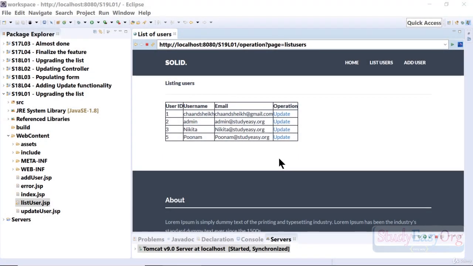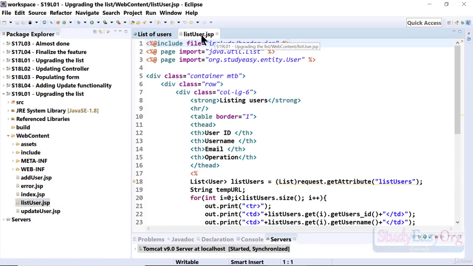In this section we will try to understand how to implement yet another functionality. The functionality is adding the delete user option. Now friends, if we check our application is working properly, and if we check this page of listing the users, definitely in this operation column we can add yet another link. In order to do that, we would be updating this list user.jsp page.